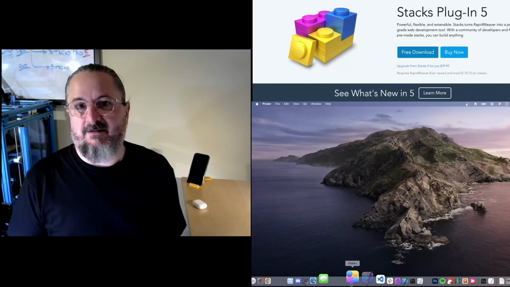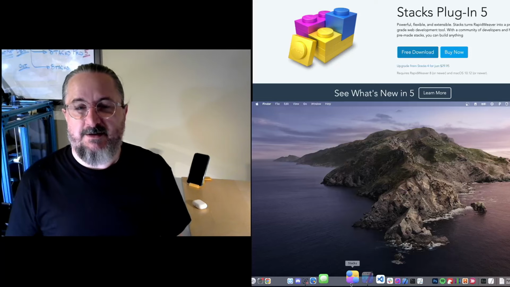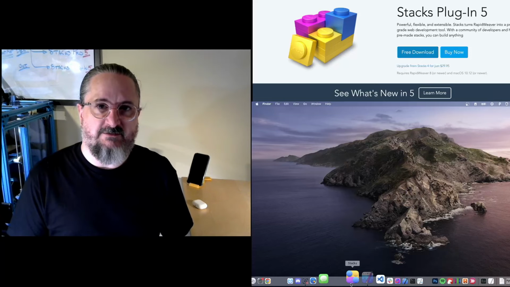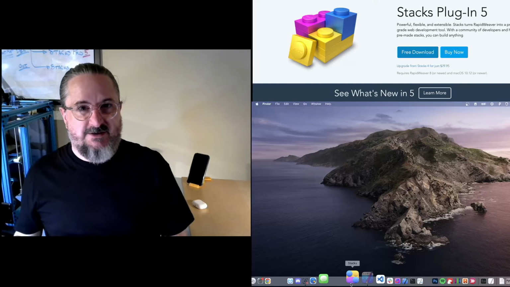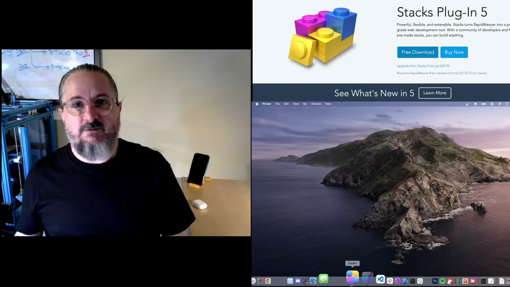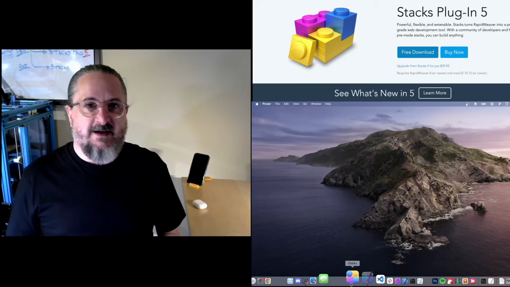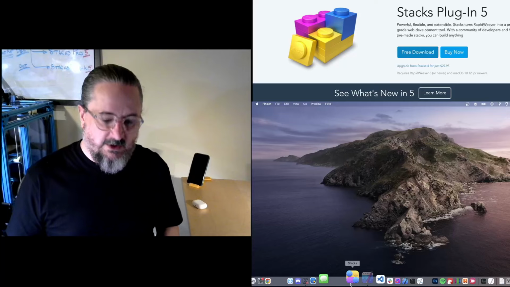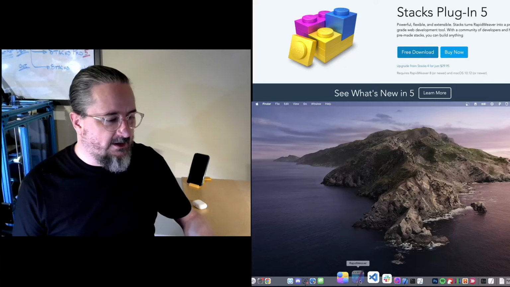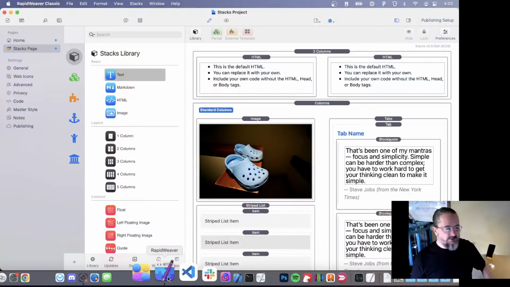Today we're talking about the Stacks plugin and some of the cool features we've added to version 5. In this video, we're going to talk about the page stats window. It's an all-new feature just this year, and let's just jump right in and check out how it works. So I'm going to open up RapidWeaver and switch to my big view.